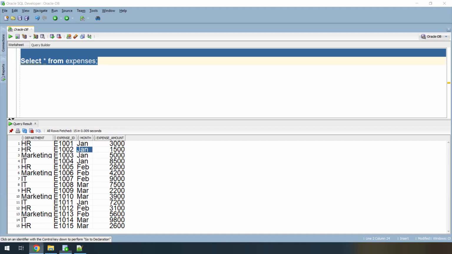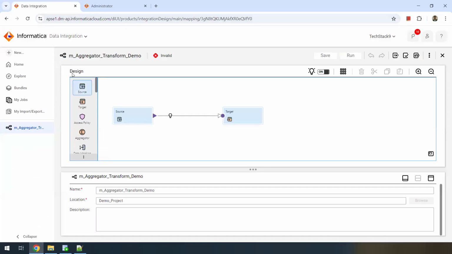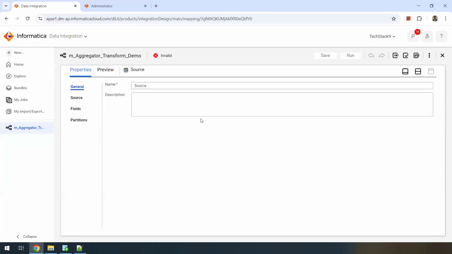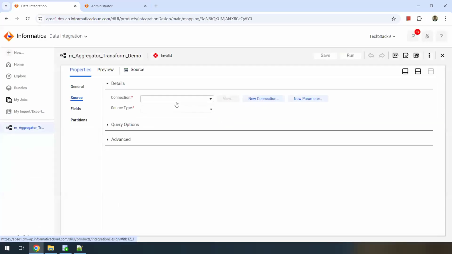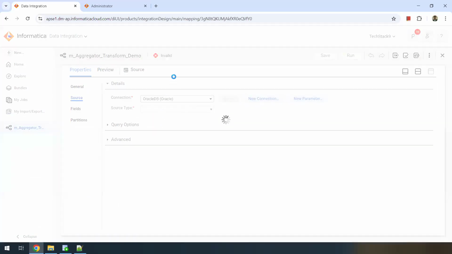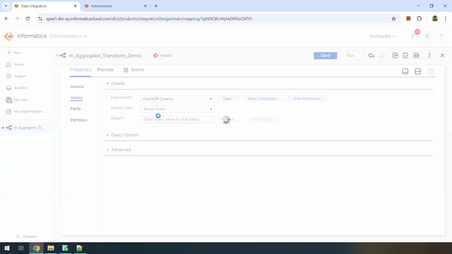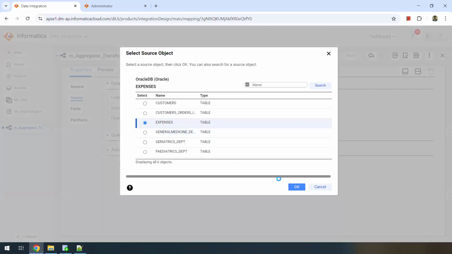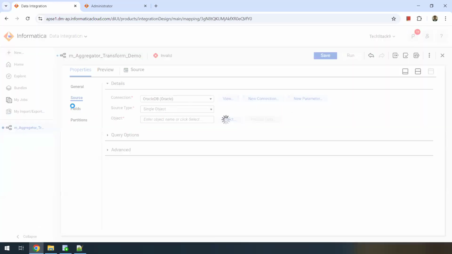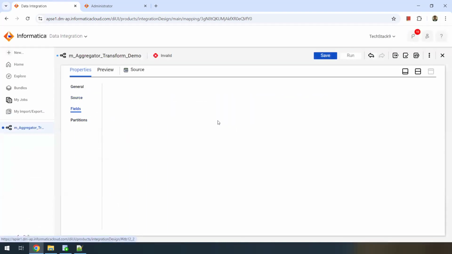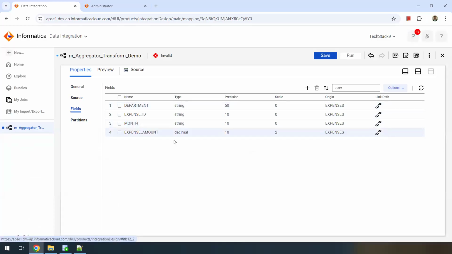So let's do that. First, let's log in to Informatica IDMC and select the Data Integration service. Then we'll click New and create a mapping. Name your mapping, select the source, and configure the source. The source here will be Oracle for me, where I have the expense table. I'll be selecting the expenses table as my source. We can check the fields: department, expense ID, month and expense amount.